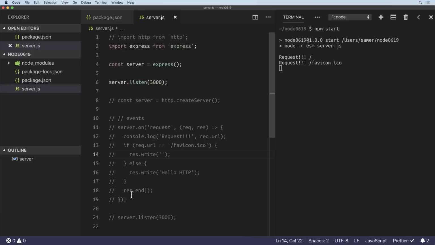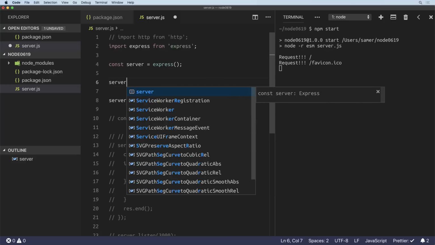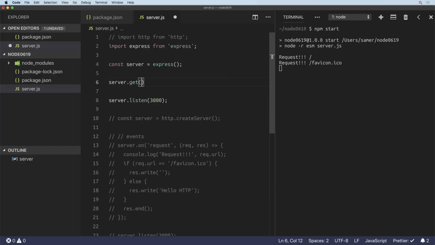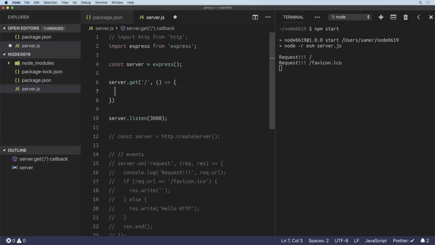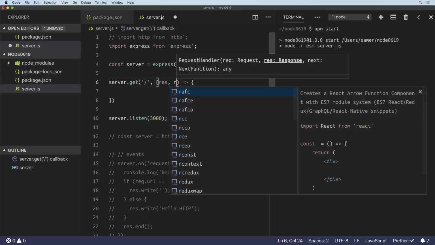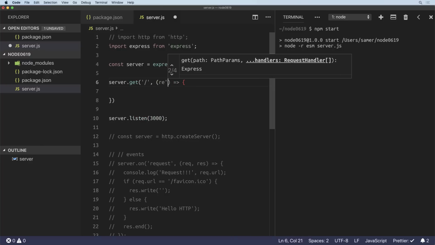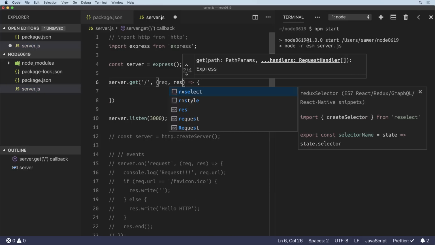But the route handling is a little bit different. Instead of doing server.on, you would do server.get. And this takes in an actual route, like /. And this will give you access to request and response, right? So it's similar to .on, but it's now .get. And you get access to request and response just like that.